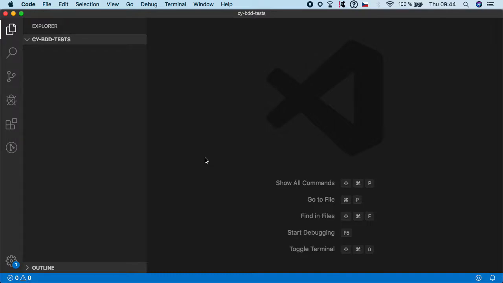So hello guys, step 1 is to create our project for our BDD test. I have created an empty folder and given it the name BDD test, and I have just opened it in my Visual Studio Code. And step 1 is to initialize our project with npm init. So let's do it.